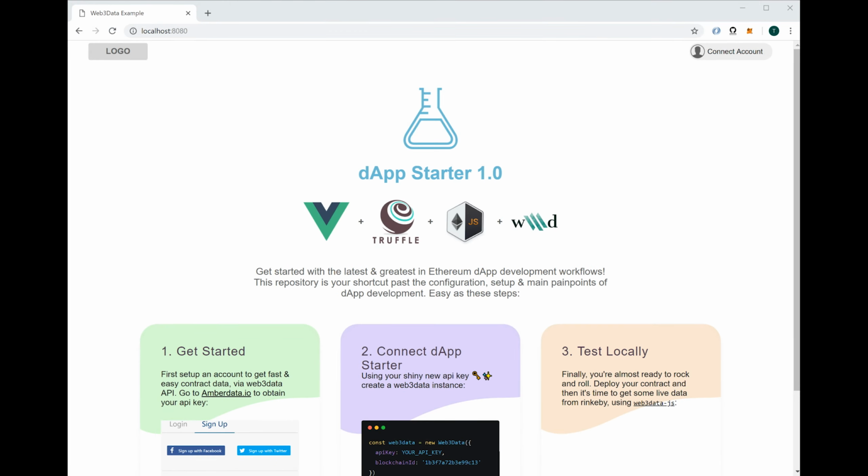Okay, cool. Here we are at the starter repo. I'm going to quickly show you what this looks like again. This is the account pill that we were looking at. It says connect account because, well, we haven't signed into MetaMask. So I'll do that again real fast.